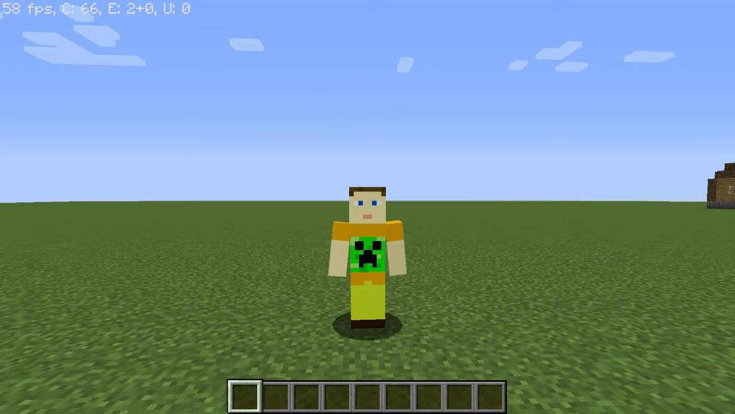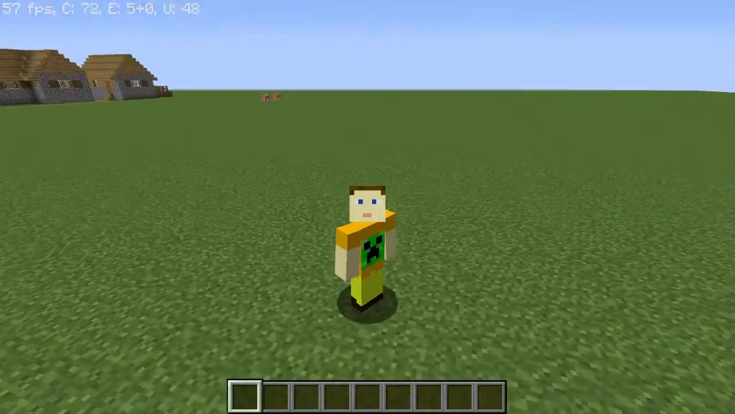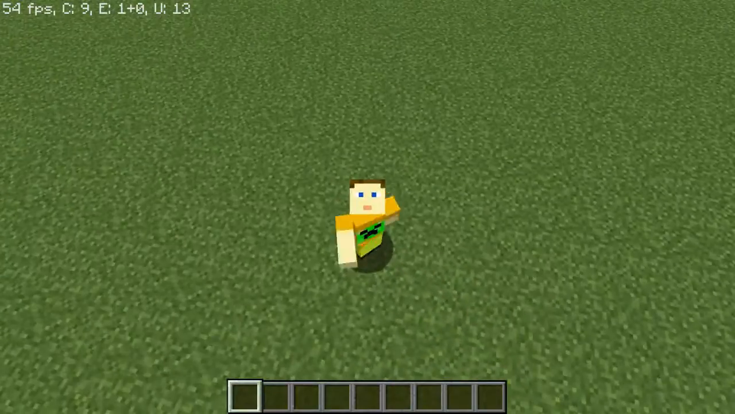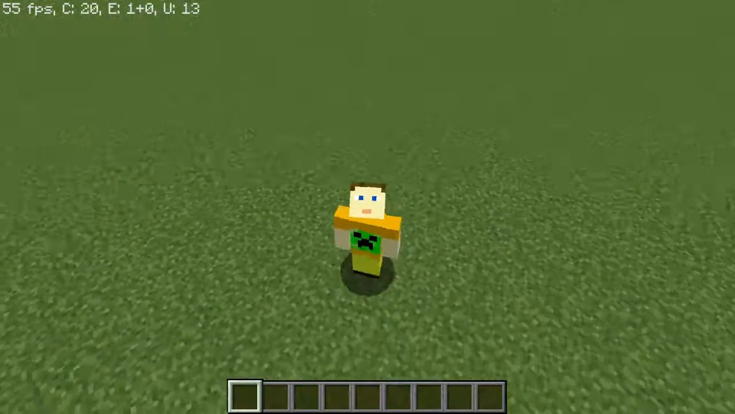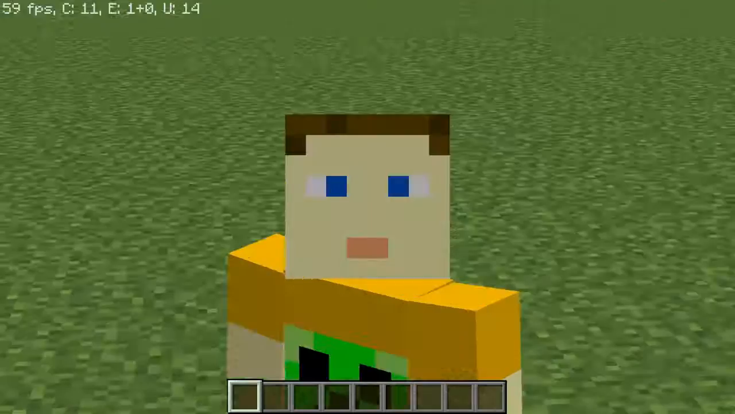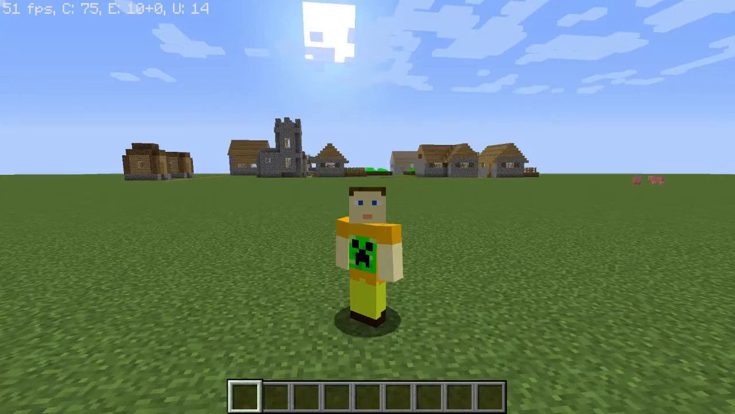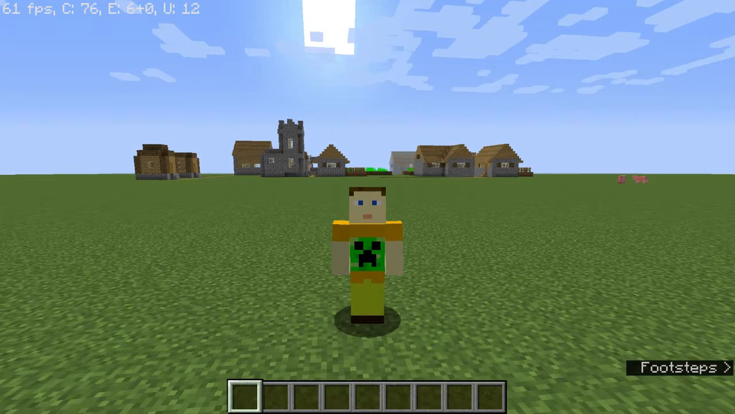Welcome to another video, and today I'm going to be showing you how to use structure blocks in Minecraft. If you don't know what structure blocks are, they basically are like the clone command. By the way, this is for advanced users, for people who already know command blocks and want to get to structure blocks. So yeah, these are structure blocks.